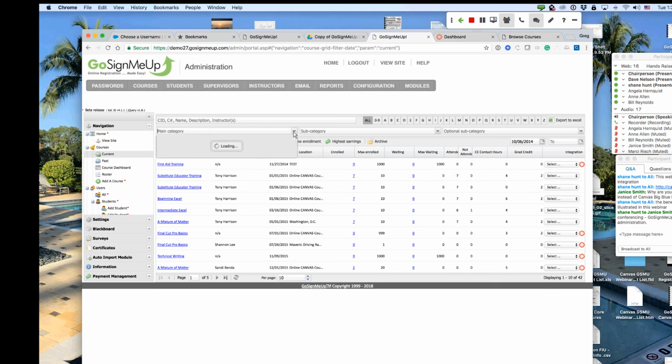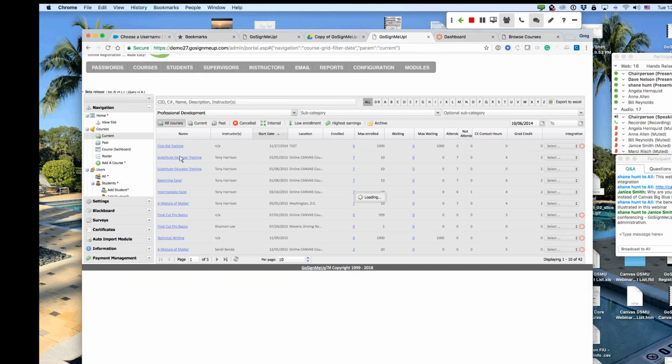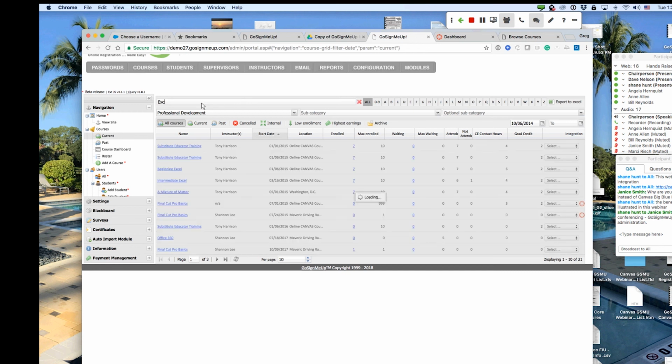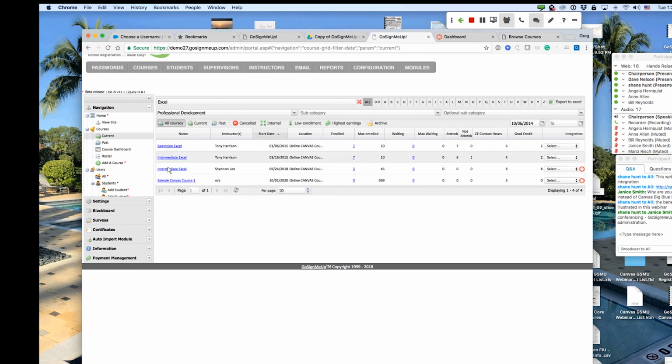Remember those categories we used for navigation? Well, they come into pretty good play here for reporting. So now I want to see all of my professional development categorized courses. And here we go. So now our filter shows PD courses dating back to October 14. But let's do this. Let's do only these classes as they relate to Excel. So if I could type properly, there we go. And so you can see the Excel courses listed on the left-hand side.